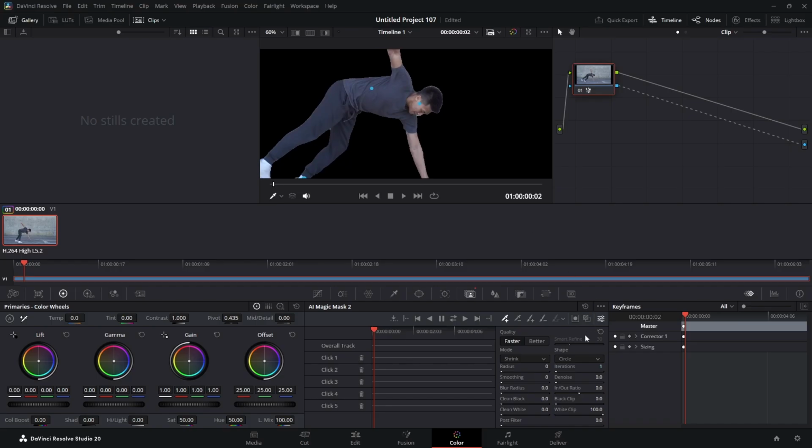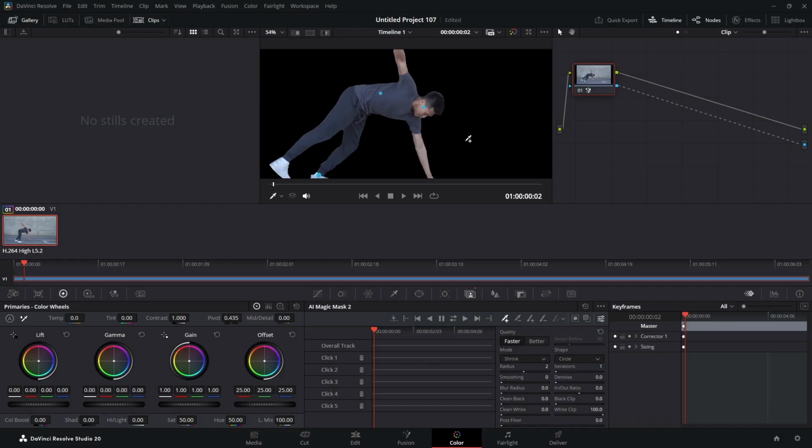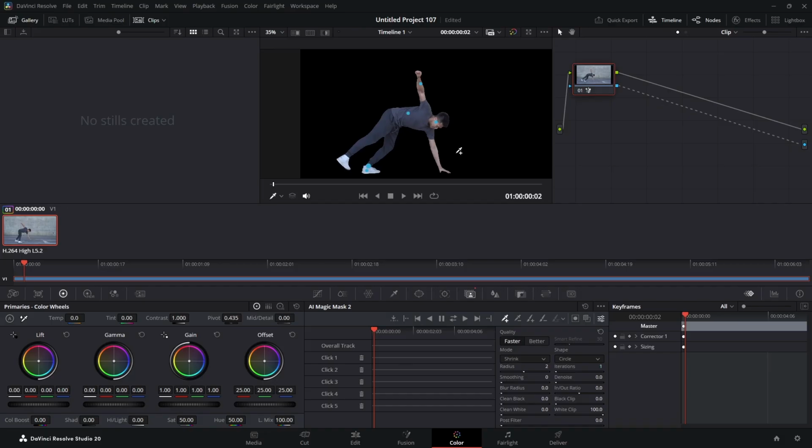Maybe a little around his hair. I could just bring the radius in a little bit to get rid of that. It doesn't have to be that good of a mask anyway because we're going to put an outline around him anyhow. So once that's done, I'm now going to track it back and forth.